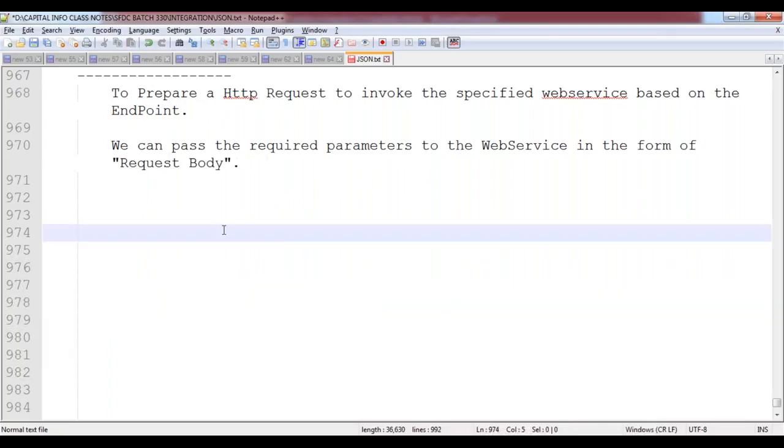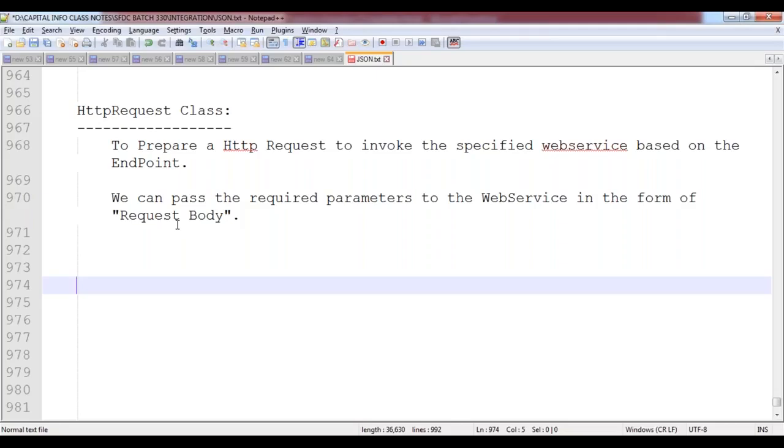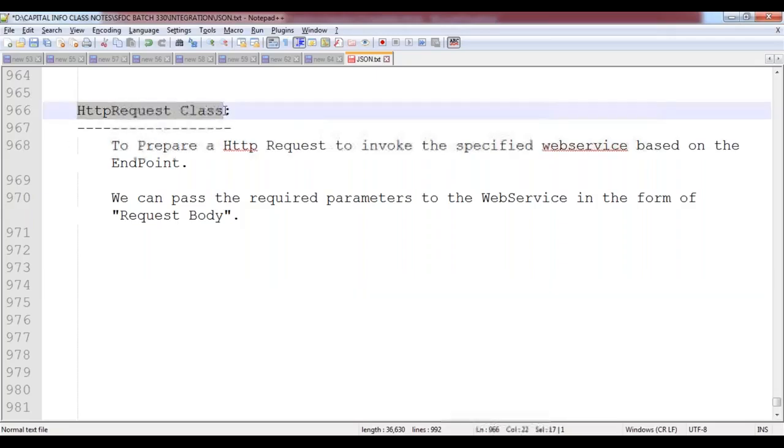Now, how can we use this HTTP request class? The HTTP request class is used to prepare a request in order to connect to your third-party web service. To which web service would you like to connect? What is the path of that web service? What input parameters are required? What is the method type? What timeout option can we specify? And what is the request body? That means if the web service is expecting any input parameters, what input parameters are required? All these parameters we can specify. If it is expecting any authorization codes, what authorization codes do we need to supply? Everything we can specify inside the HTTP request class.